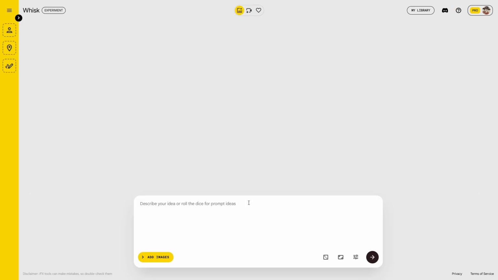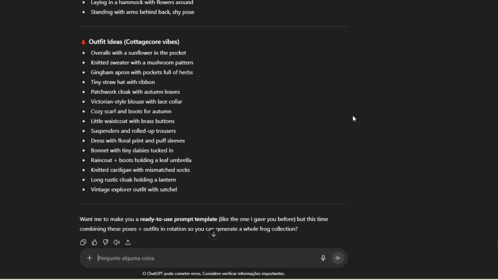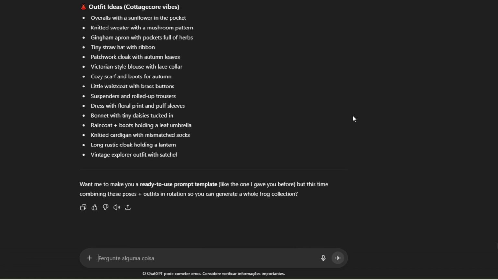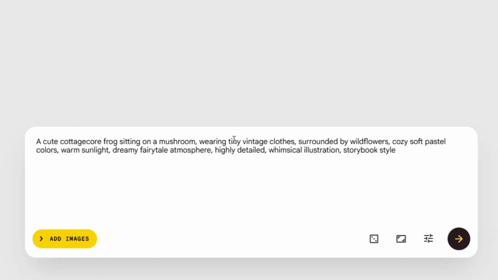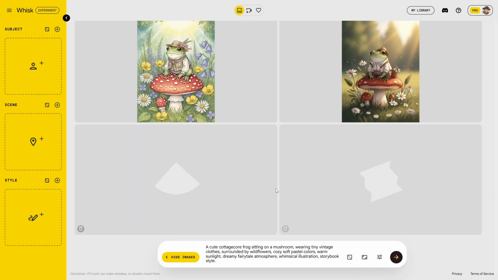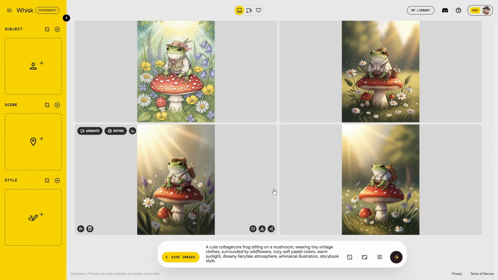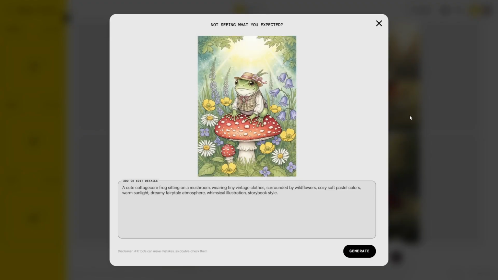If you don't have an idea right away, you can use the free mode of ChatGPT to ask for help. I asked it to generate some ideas for frogs with clothes in a more cottagecore style and action. This was the prompt it generated for me. It will then generate images in different styles. You can create as many as you want until you find a style that fits you. I like this one, which looks like a children's book illustration.